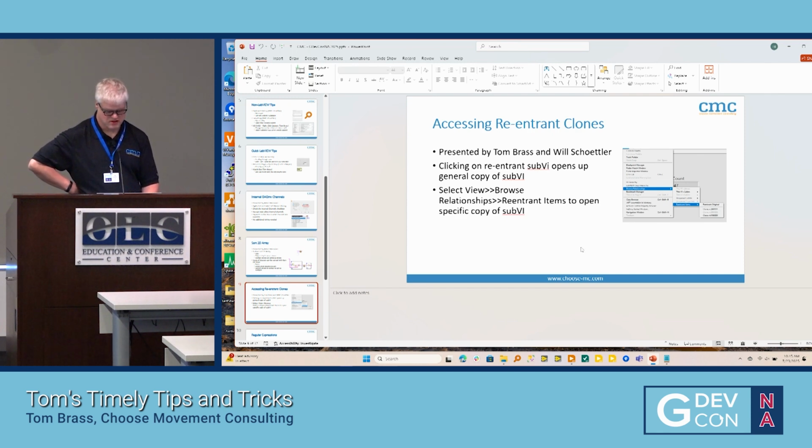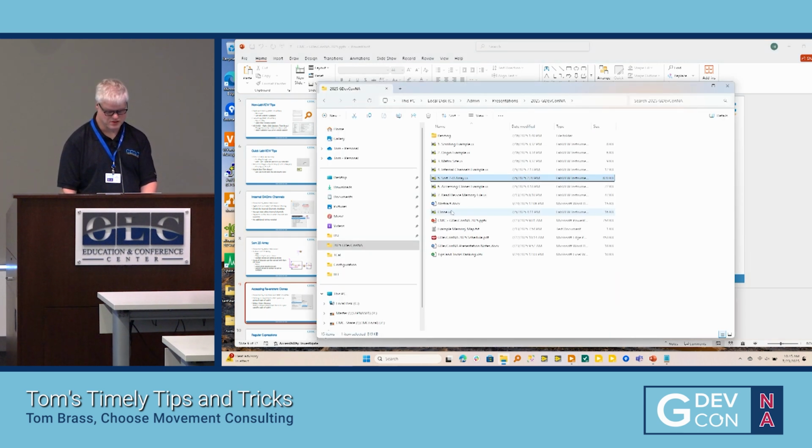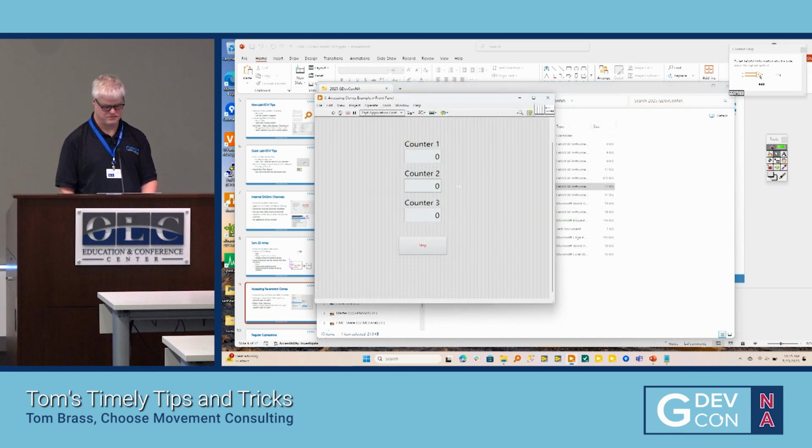Next, I'll talk about reentrant clones. If you use a lot of clones and you're running your code, you open up your VI of that clone or the original VI, you're not going to see what's actually running because the clones are the actual code running, and it makes it a lot harder to debug. But there's a simple way to get to those clones.